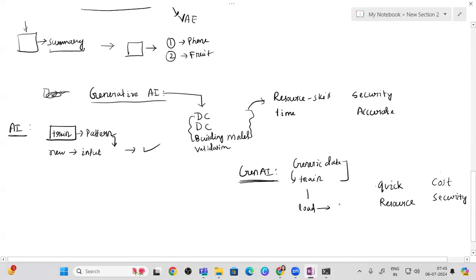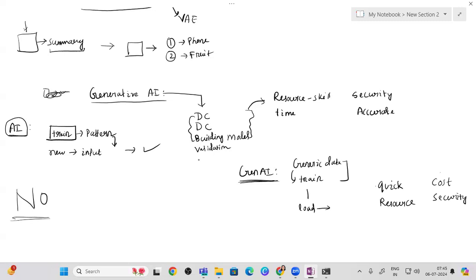But if you are asking me whether, with only Gen AI, I can survive as a data scientist, my answer is no, a very big no. That's the reason I told you the whole Ramayan, because you need to understand that AI is not only Gen AI. Gen AI is a very small part of AI. AI is very, very vast.